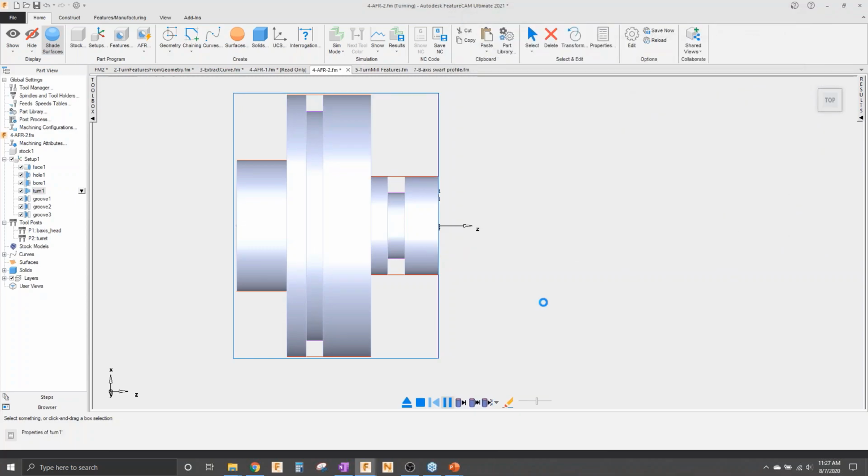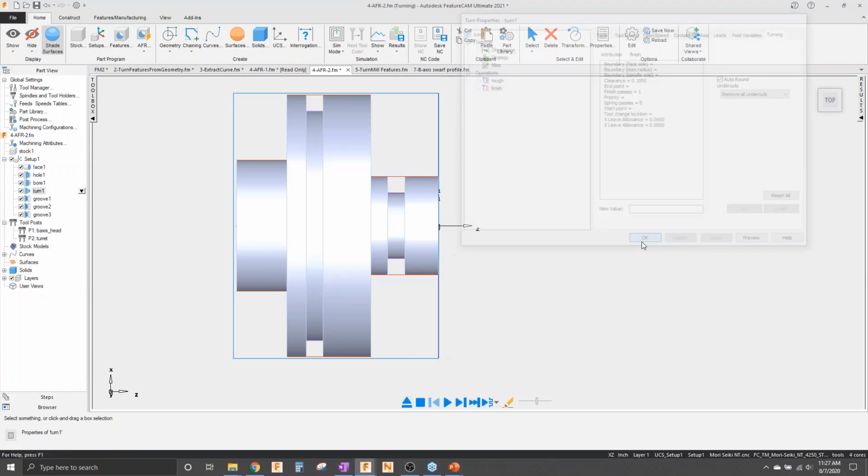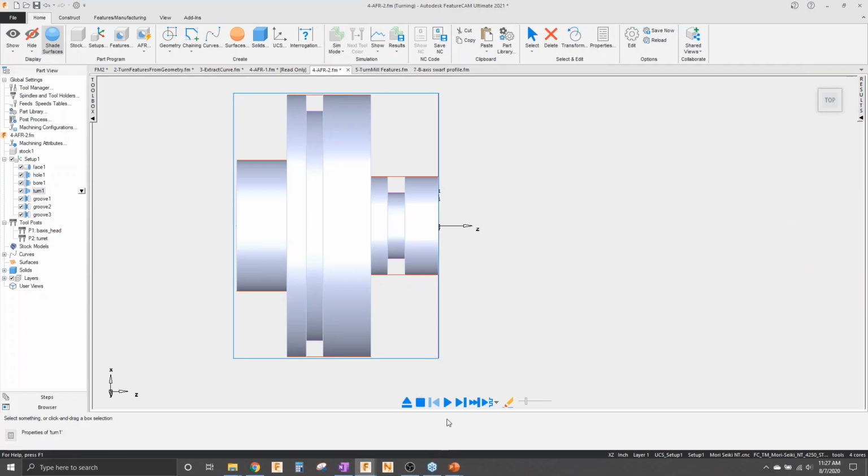So I can preview that to see what it looks like. So I can see that it came here and it ended right there, which is exactly what I want. I don't want it diving down no more. I can go back to my 3D sim.